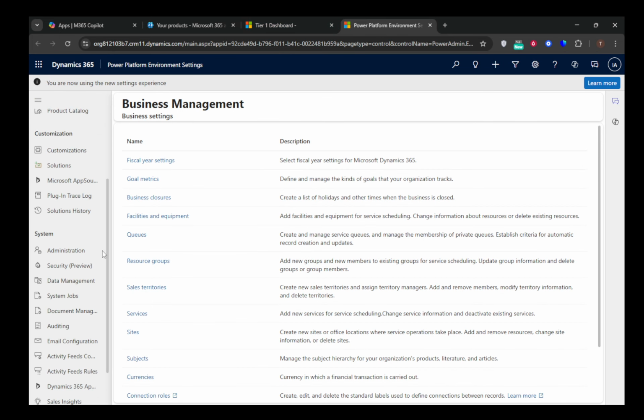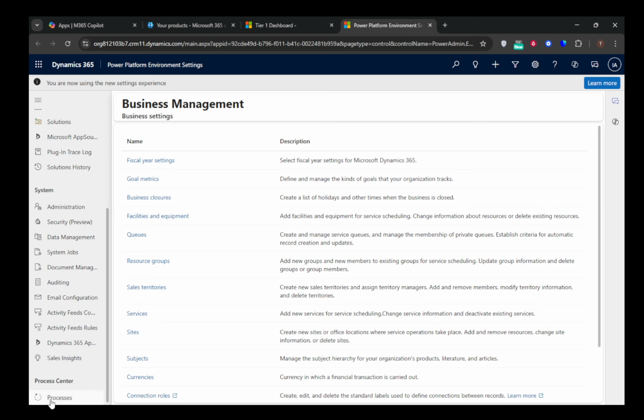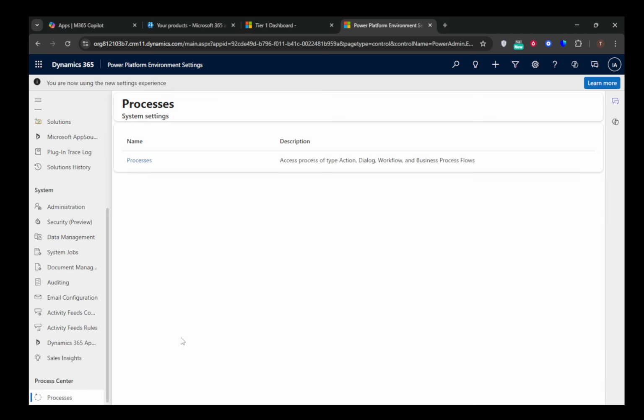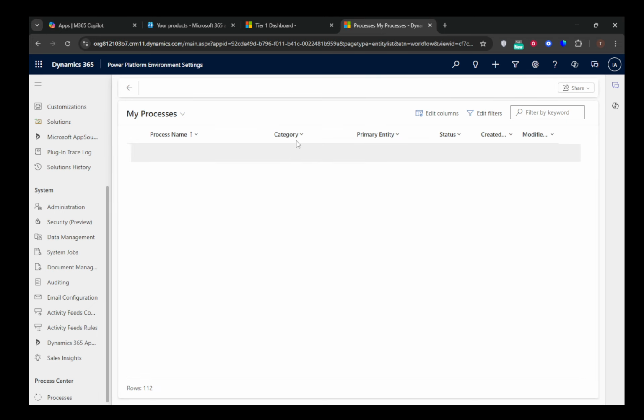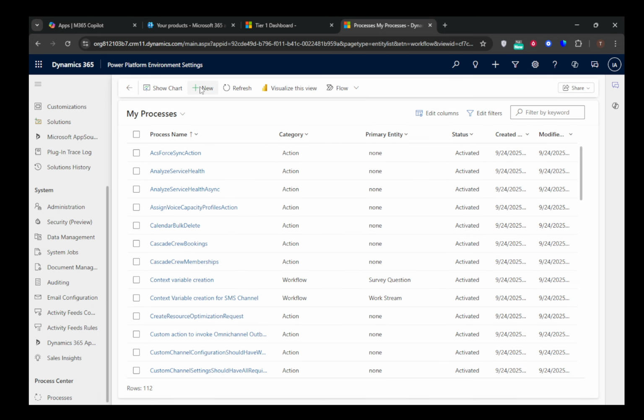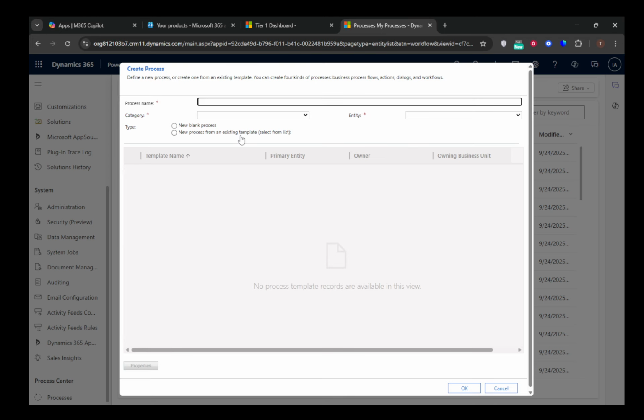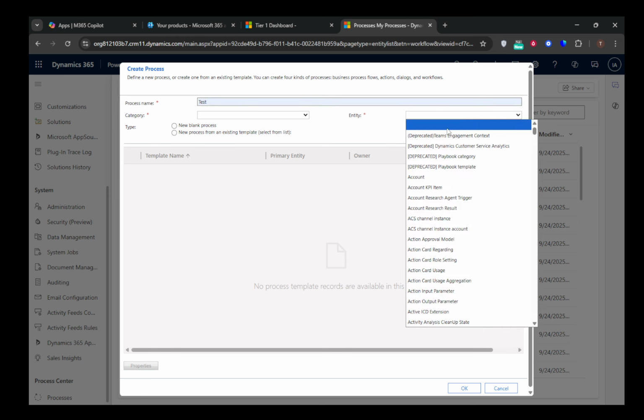Now that you're in the right place, let's create a new process or workflow. To do this, click on the New button. You'll need to assign a name to your new process, something descriptive that will help you remember its function later. Next, choose the primary entity. This is crucial because it determines which table's activities will trigger the workflow. For instance, you might choose entities like Account, Contact, or Opportunity, whichever is relevant to your needs.